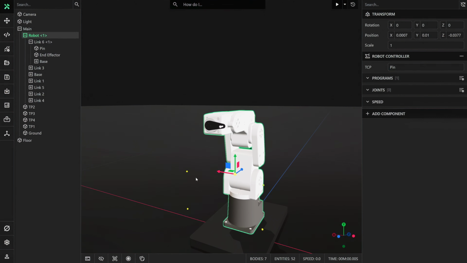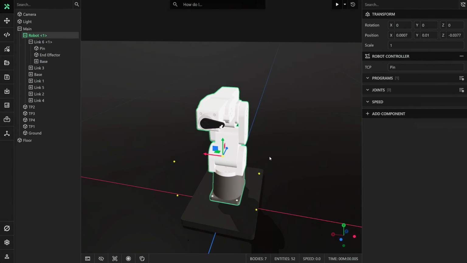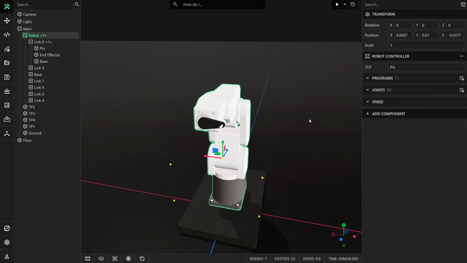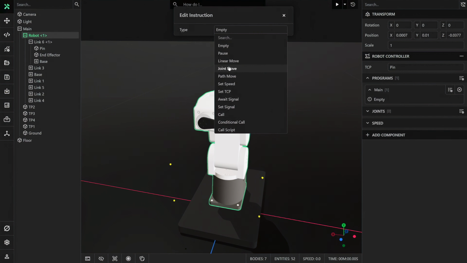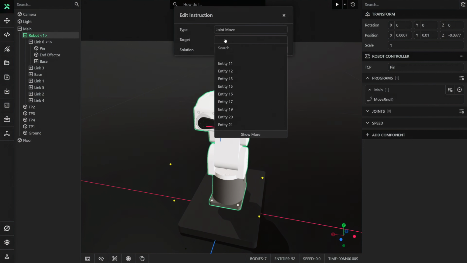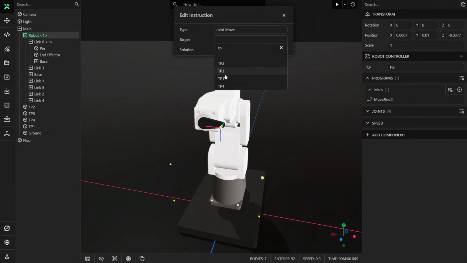You should notice 4 yellow spheres depicting the teach points for the robot. The robot controller component will solve the frame of the TCP to the frame of a target teach point entity. I'll first add an instruction to the main program and set the type of the instruction to joint move. I'll then select the target as the first teach point, TP1. You should now see a visual representation of the frame of the TCP and TP1.